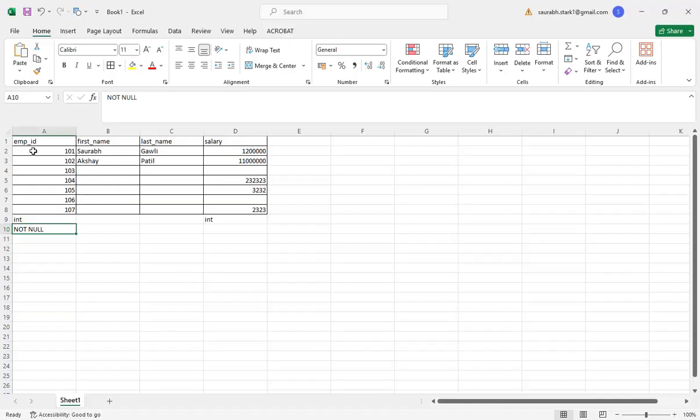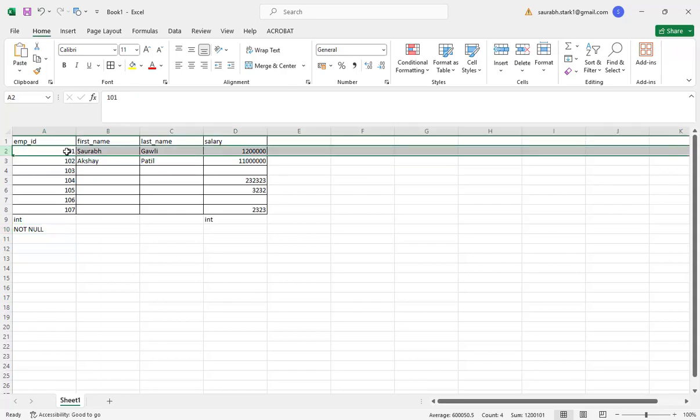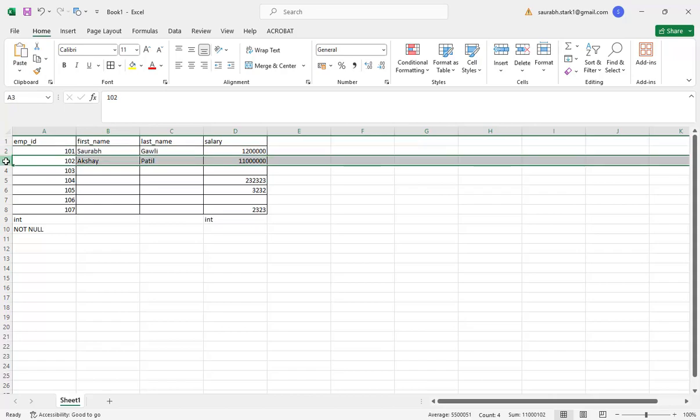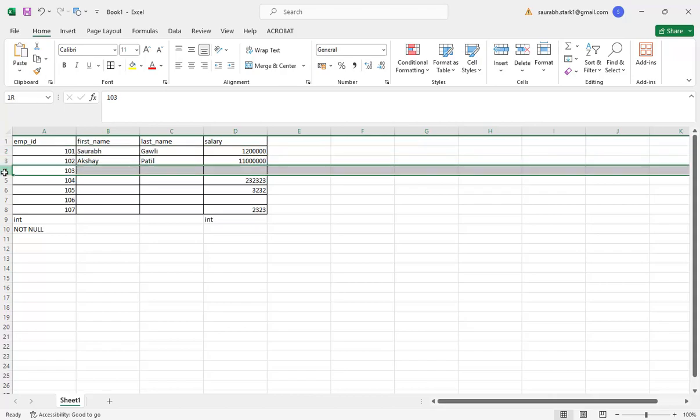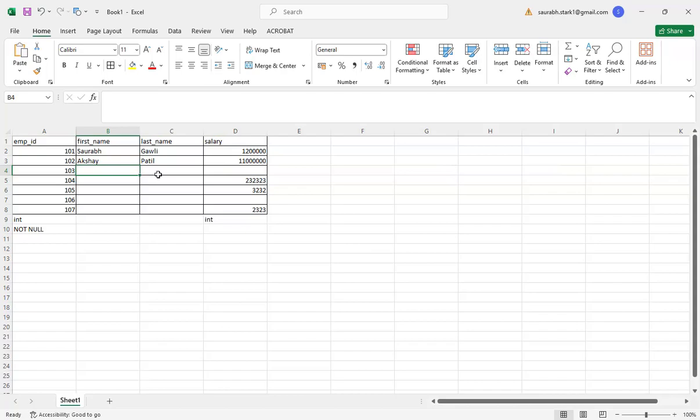For example, whenever I'm writing this row, 101 should be there or any other number should be there. Whenever I'm writing this row, there should be a number. See, when I come over here, I can leave first name blank, last name blank, salary also blank, but I have to write something into employee ID because it is not null.